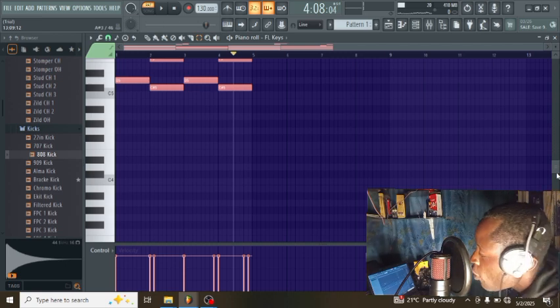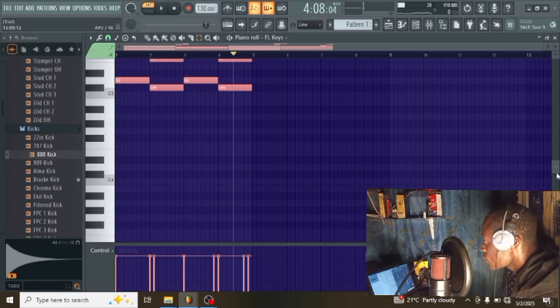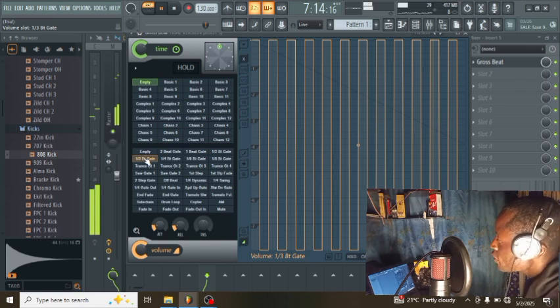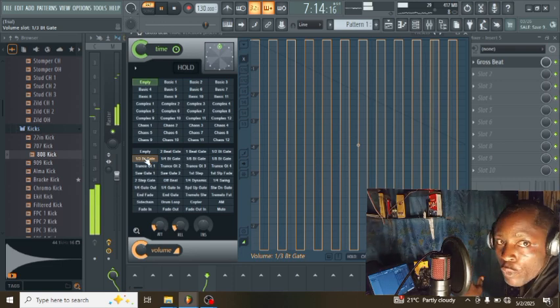I'm going to use a plugin called Gross Beat to tweak my beat a little bit. Let's go. As you can see, this is a nice plugin called Gross Beat to tweak your beat. This is it. So I'll just tweak my beat. Today I'm going into details. I'm not in a haste mode today.